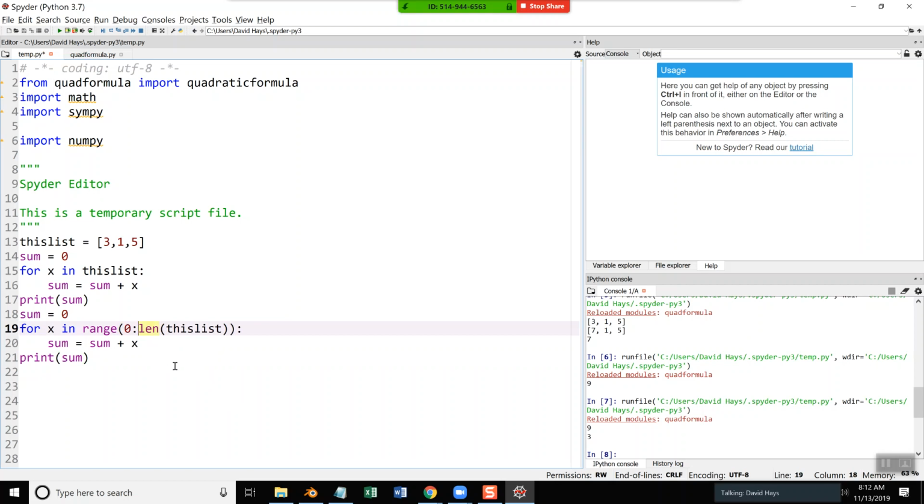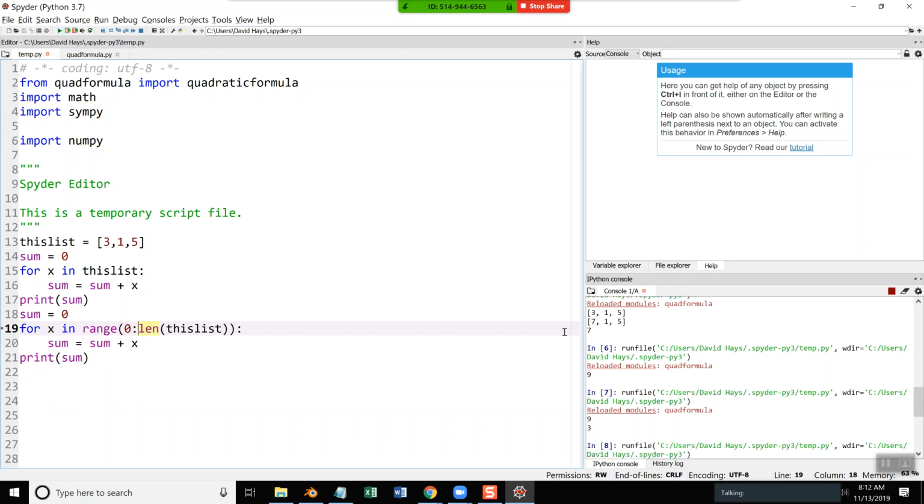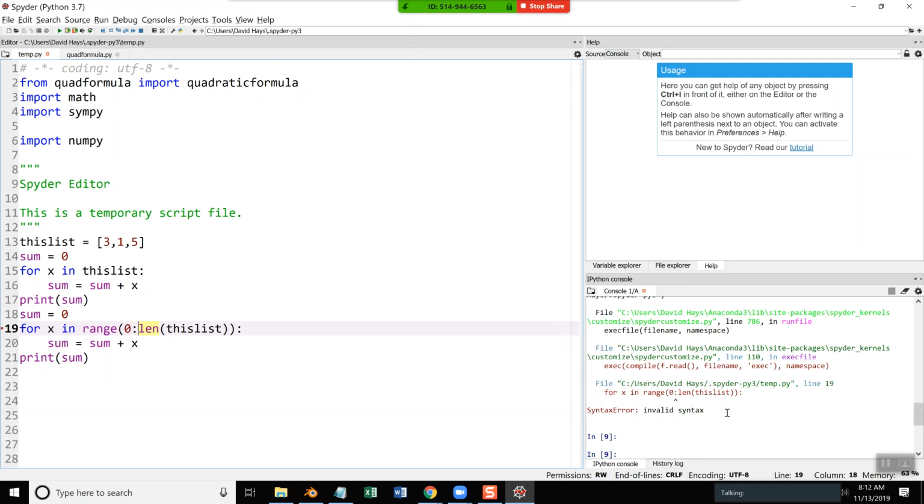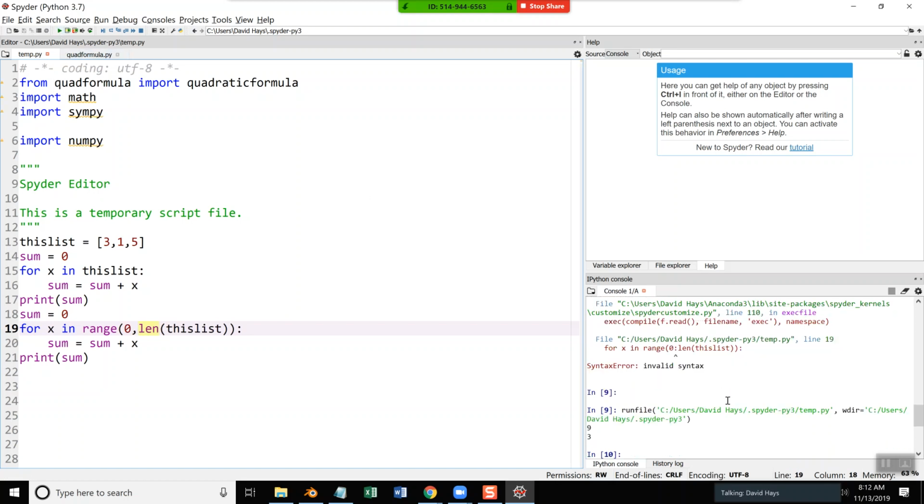Okay, let me do a 0. I think it's colon. Syntax error. It's comma. No memory. Still 3. That's weird.